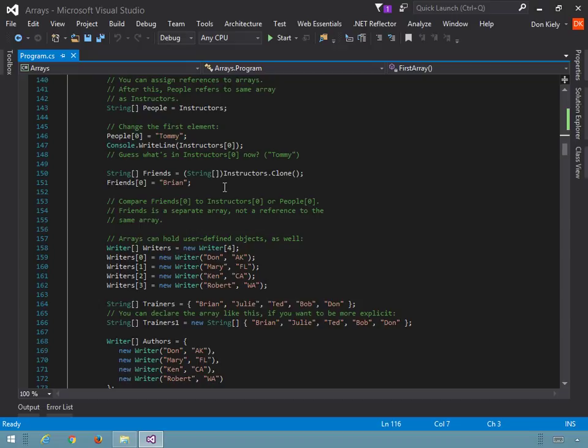Kind of cool. Otherwise you have to write some convoluted code to cast each of the individual elements of the array. And then I can once again change friends of Brian. And because friends is a copy, we created a clone, so now there's a new array in memory. This is not going to change the 0th element of the instructors. Okay, and that's what's emphasized in the comment there. Friends is a separate array, not a reference to the same array. So this operation is very different from that operation.